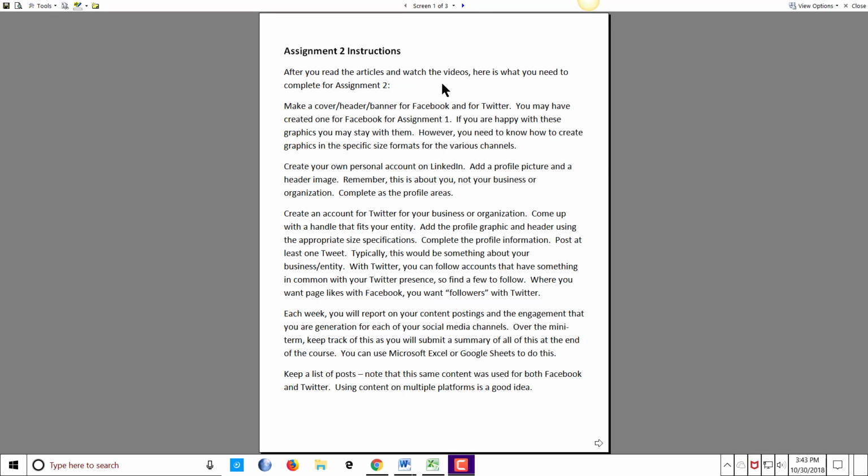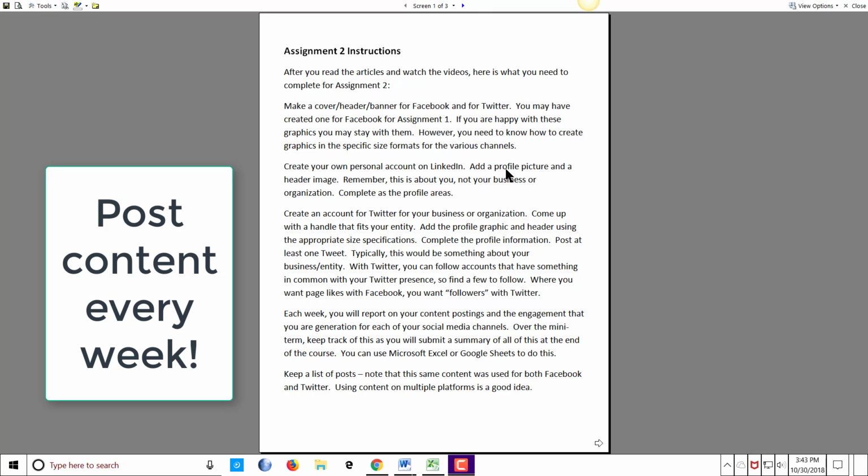And for this particular assignment, we're doing some different things. We're going to continue with our Facebook. And remember, every week you need to be posting first on Facebook, but now as we're adding Twitter, you're going to need to post on Twitter as well. And you need to do that every week.